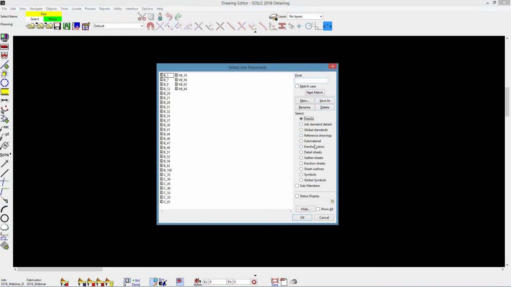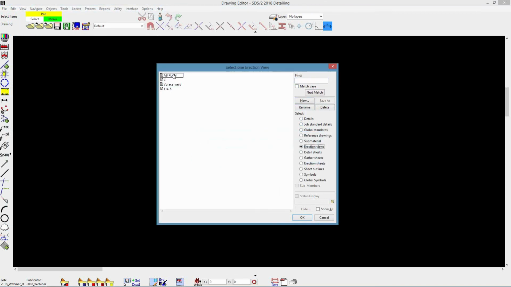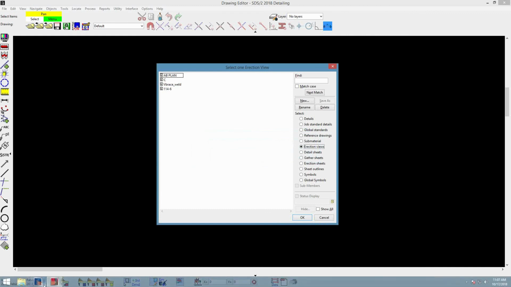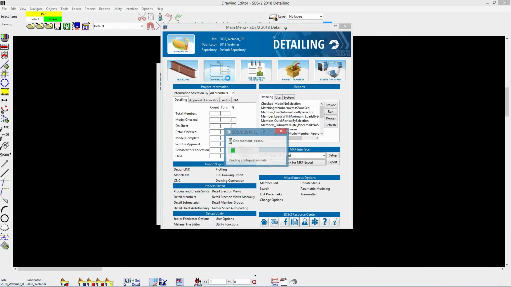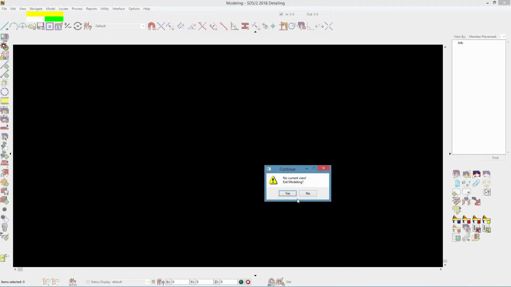So in here, if we go to, let's say, our erection views, and right now I have a view called 99-2, and let's say I wanted to rename it. I could rename it right here within this window. I could click on the Rename in the upper right-hand corner, and let's say I wanted to change this one to AB Plan. Say OK. We see that that has been applied automatically here. And we will go into our modeling to see that it is reflected within modeling as well. So there is my AB Plan within modeling. I could also rename it again here if I'd like, or I could delete it.